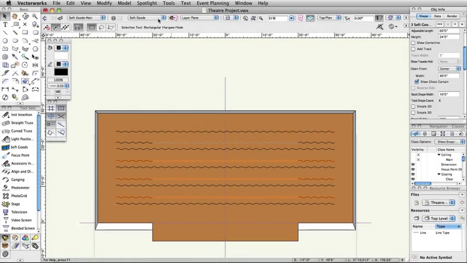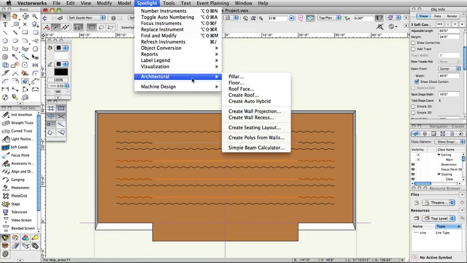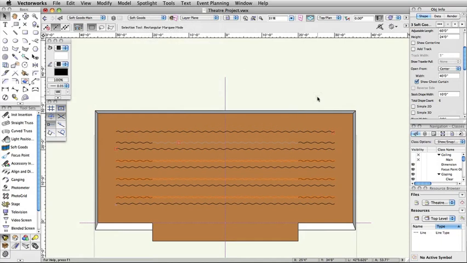In the Spotlight menu, under Architectural, there is a Create Seating Layout command. This command converts a closed shape, rectangle, circle, polygon, into a seating layout. It will fill the space with a selected chair symbol. This symbol can be chosen from one of the defaults, or a custom symbol can be used.